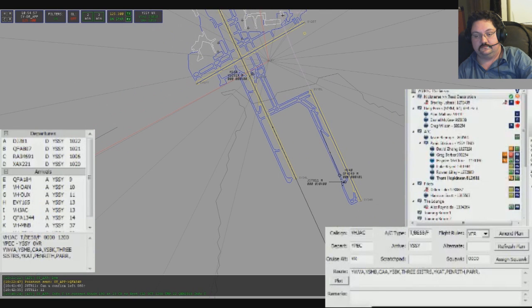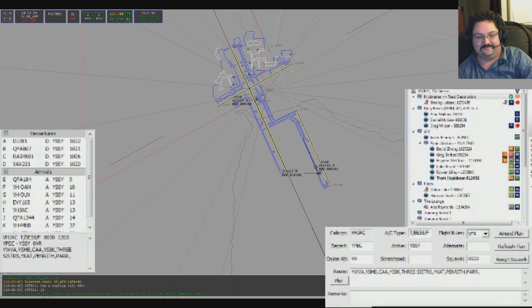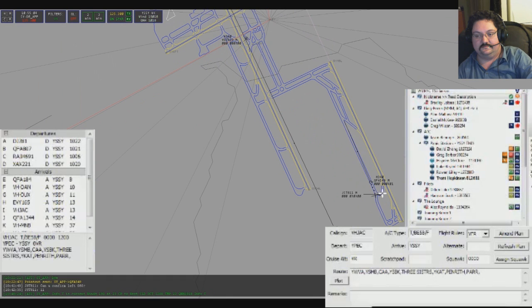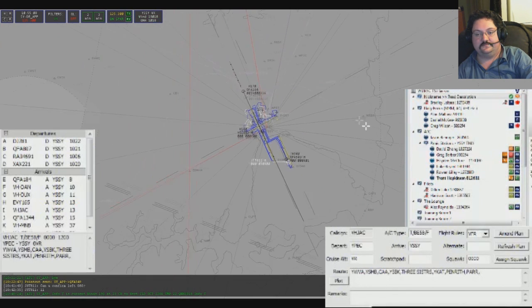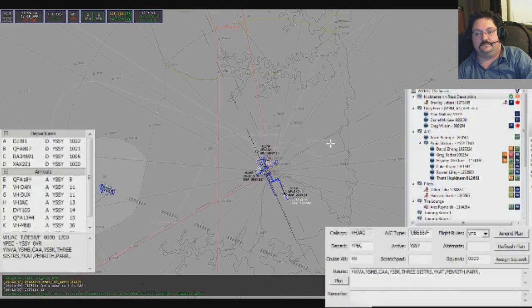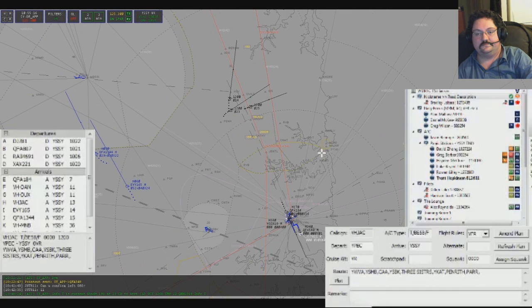I sent him a landing clearance via text. I don't know if he got it. Jetstar 811, still with me? I'll take that as a no.